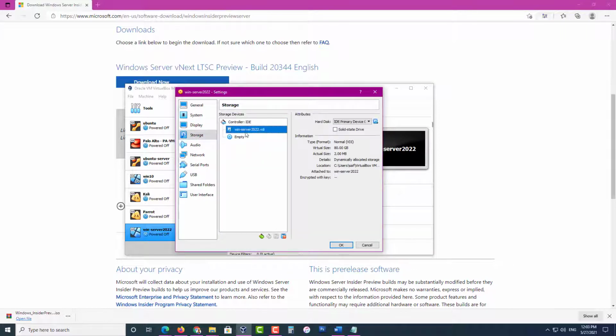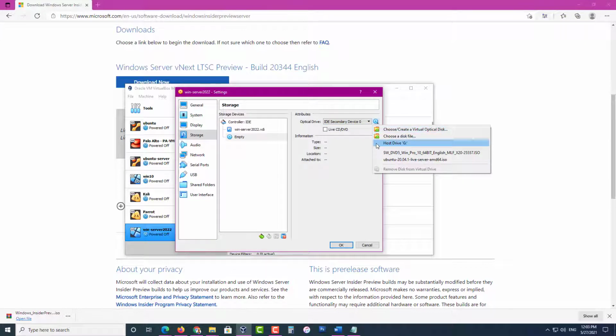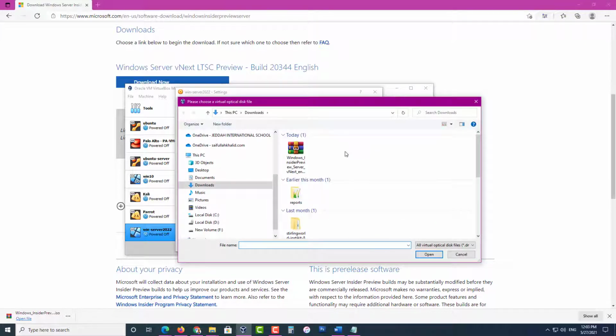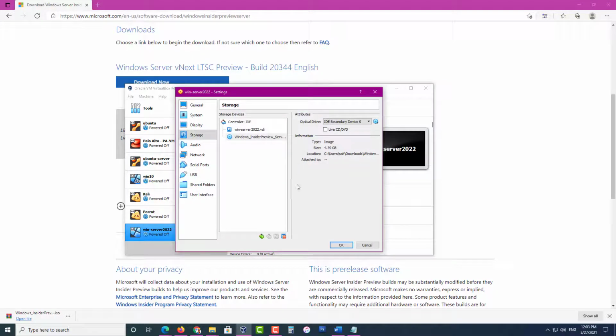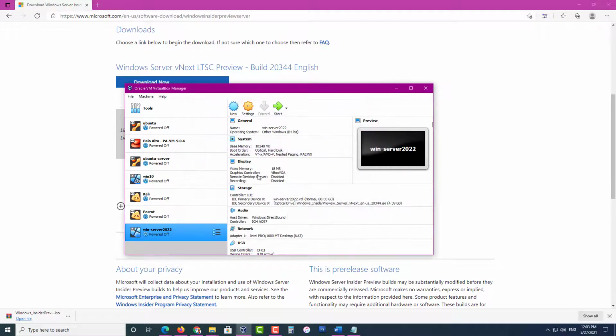But first provide the path to your ISO image file that we downloaded from the Microsoft website. Selecting boot order to choose where the virtual machine will boot from. To boot from ISO image, select Storage. Insert the ISO image from downloaded files, click OK to save the settings.